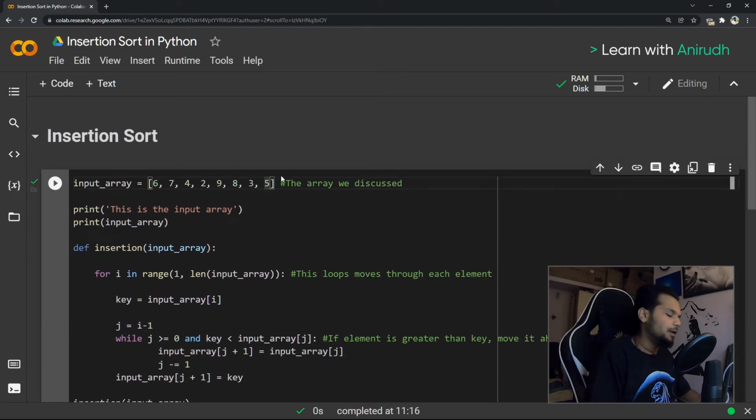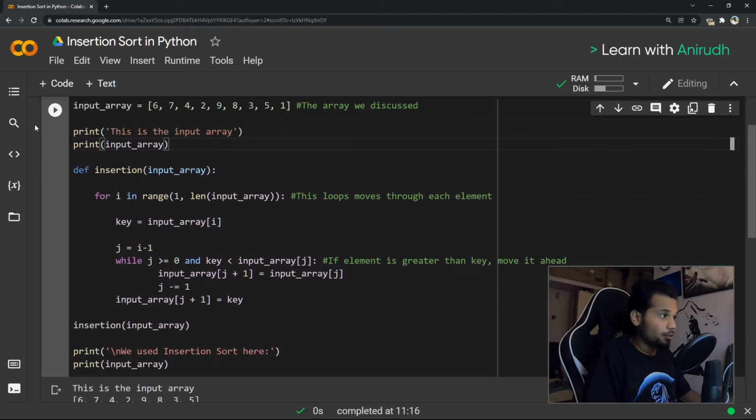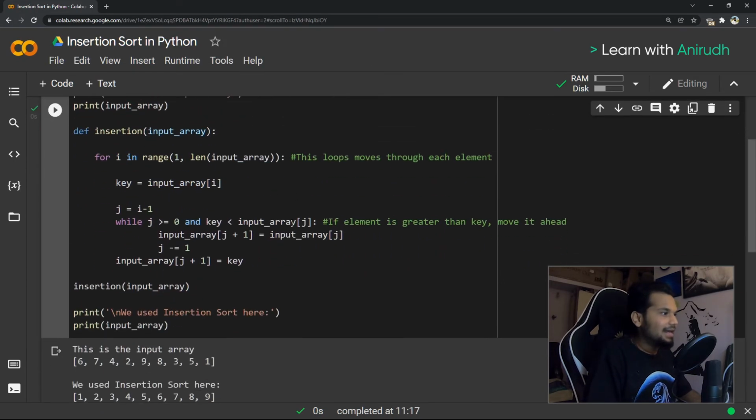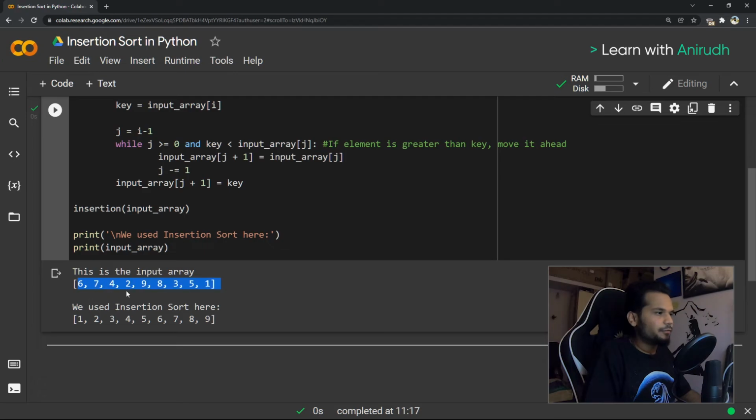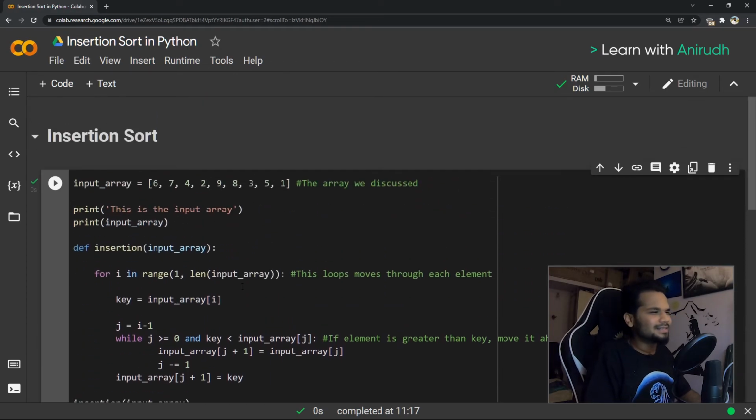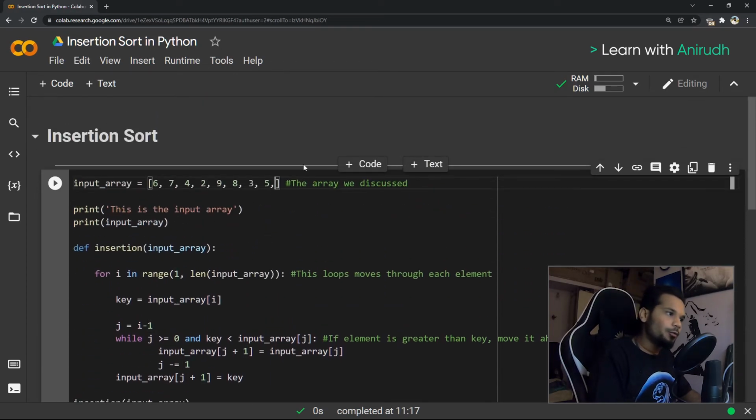Now, if I have to add one more element, let me just add 1 here. Now I messed it up even more. So let me hit the play button again. As soon as I hit the play button, 6, 7, 4, 2, 9, 8, I just added the 1 here. And as you can see, as soon as the insertion sort algorithm runs, it sorts it perfectly, even though insertion sort is not very efficient.